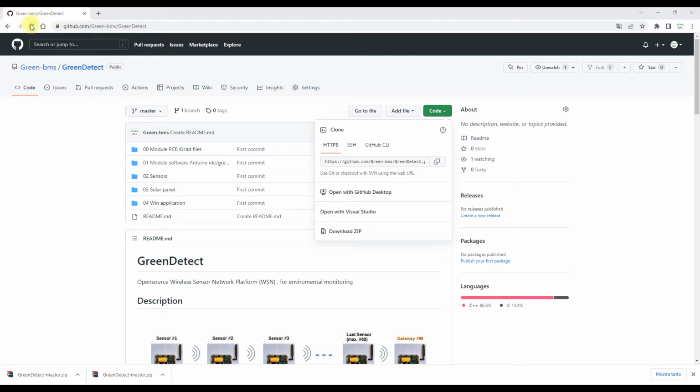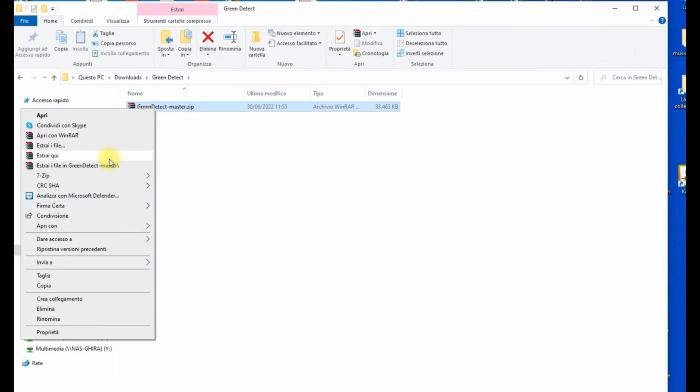Go to the Green Detect repository and download the latest version of the project. Extract the archive file.